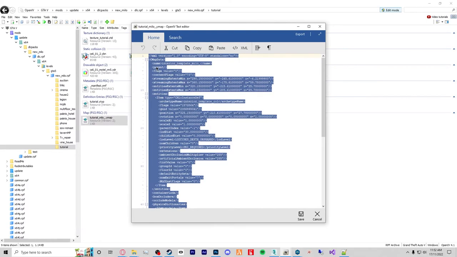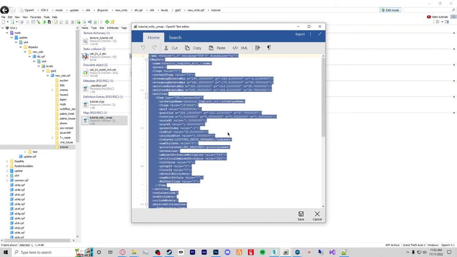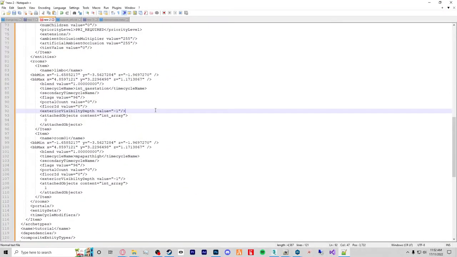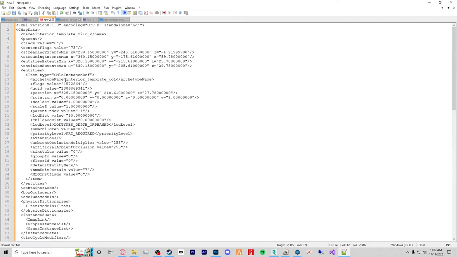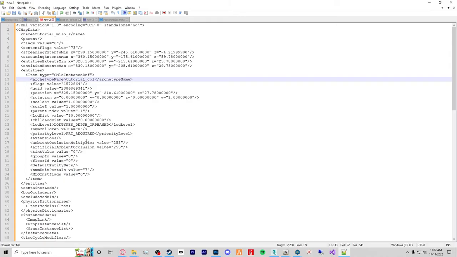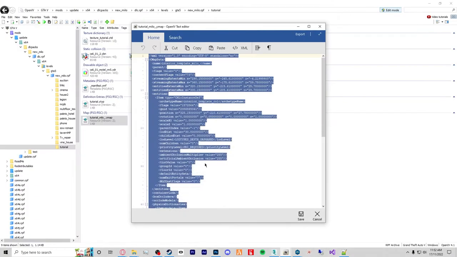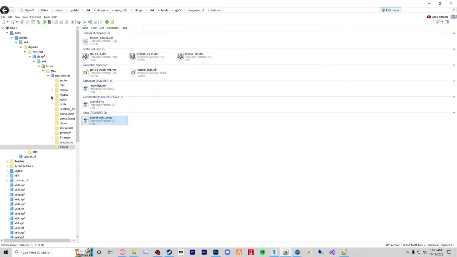Now you do the same type of thing for the MLO. So Control A, Control C. Oh my god, I made a mistake. I clicked Control B, sorry guys. Control A, Control C. Notepad++ again, Control A, Control V. And same again. You highlight this, Control F. Replace with tutorial. You only replace the interior template part. Once you're done with that, Control C, Control A, Control V. Save. And there we have it.